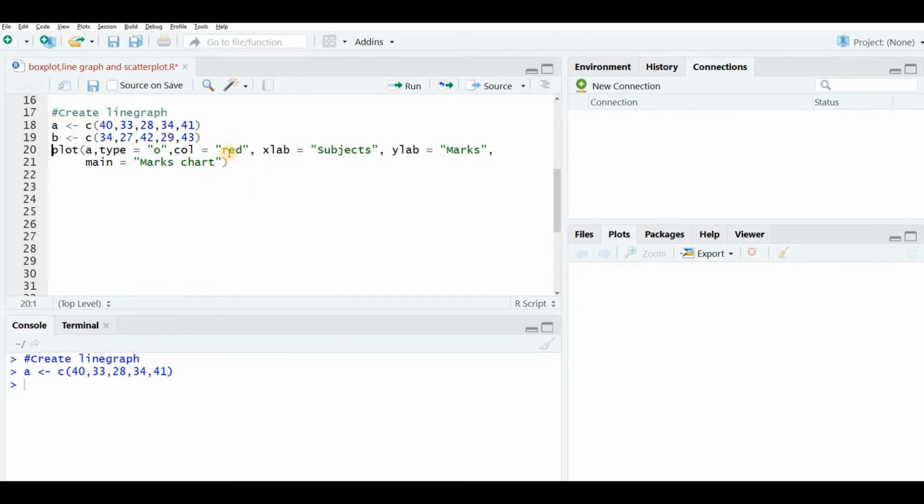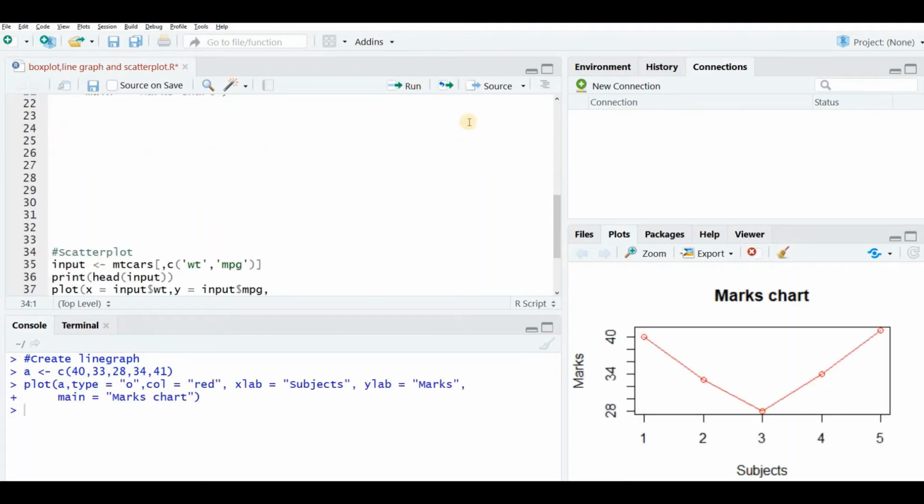Color, we want the points and lines to be of the red color. Xlab label on the x-axis, ylab label on the y-axis. So we are creating a graph subject versus marks, right? And the title of the graph is marks chart. So we are running this statement, and you can see here we have received the points and the lines, and the color is red, right?